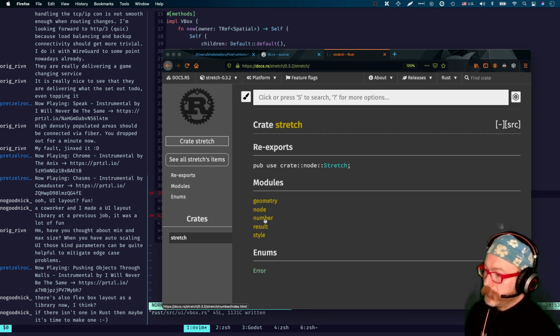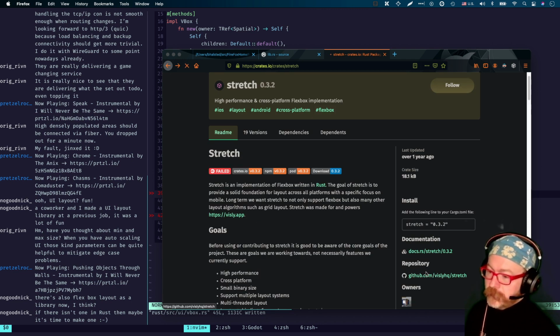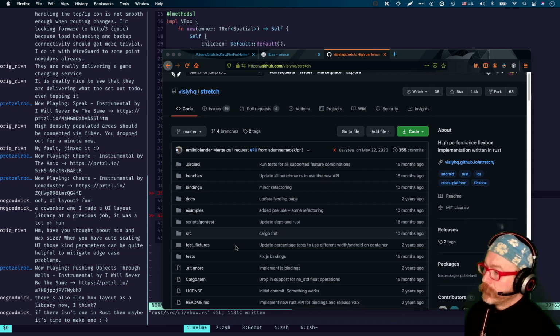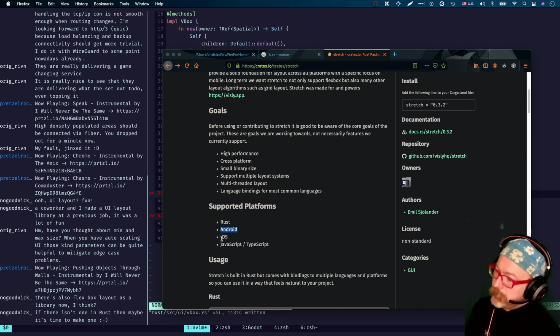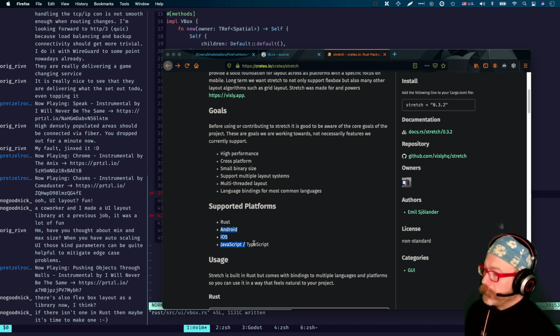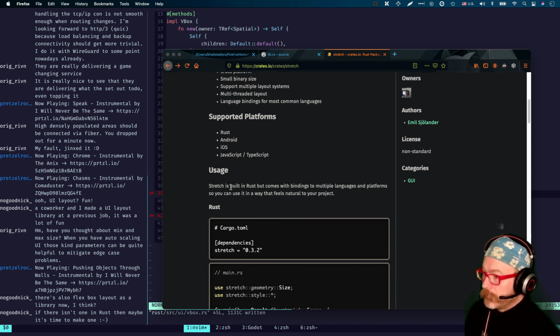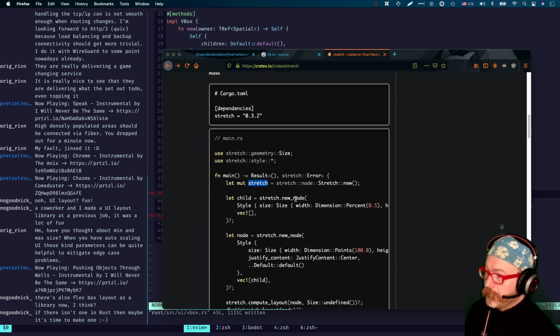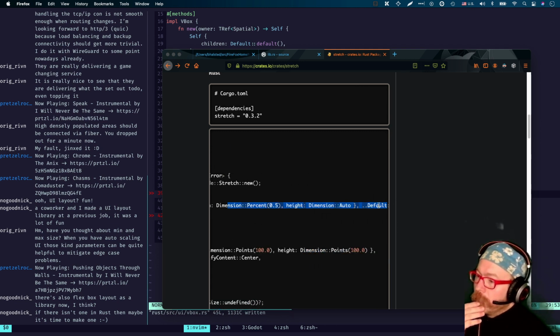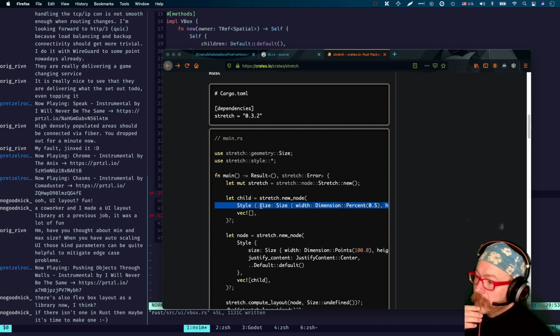All right, so geometry, node, number, resultant, style, 4 modules. Actually, let's check out their GitHub repo. Or, let's go back one. Fully supported platforms, Rust. It's interesting. Android, iOS. I mean, isn't this basically everything that Rust compiles to? Usage. Create new stretch as a node. Style, dimensions, percent, okay. Height, auto, default 0.